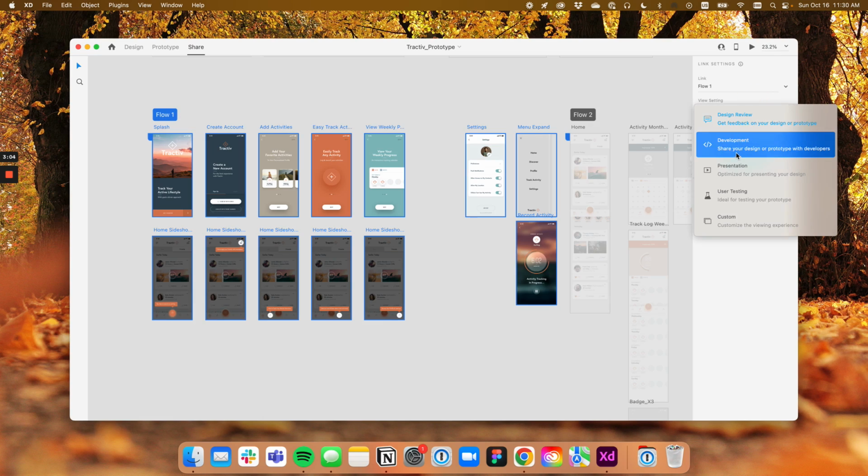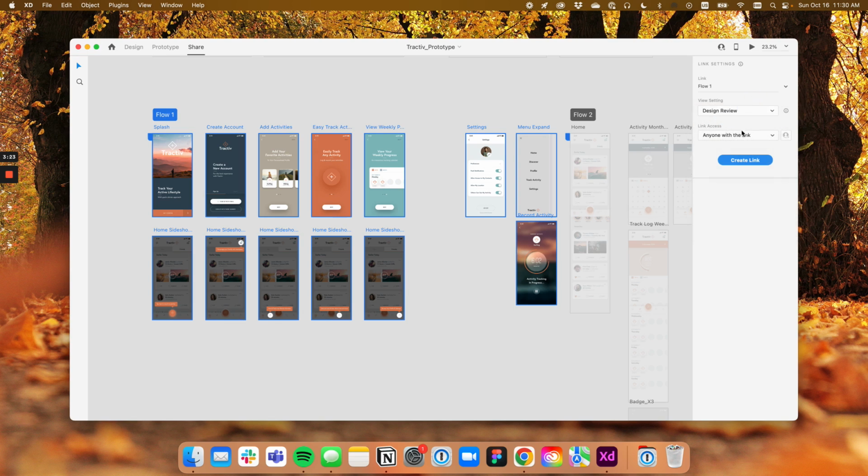All these other options are, if you were using this in the industry and maybe you were sharing this with the development team, you can share this with them. If you're maybe giving a presentation to a stakeholder, that's what you could use this link for. Or if you were building a prototype for user testing, that option is available here too. But we're just going to set this to design review.